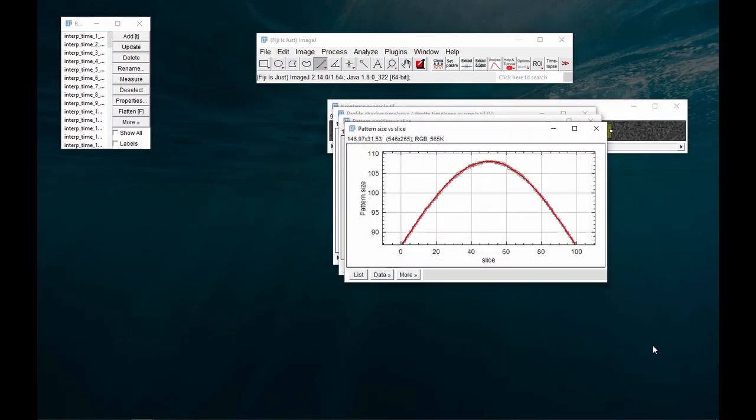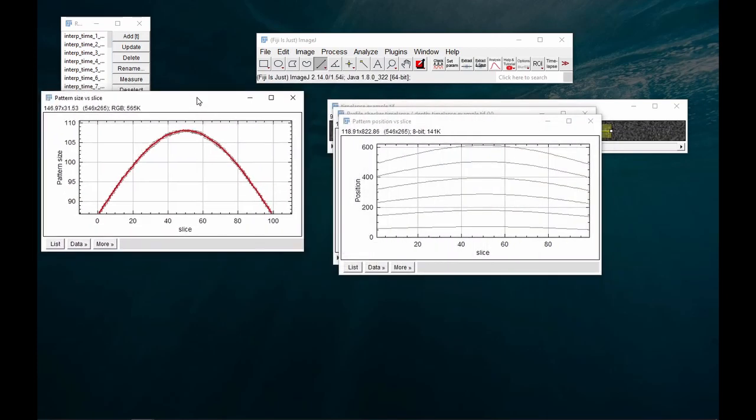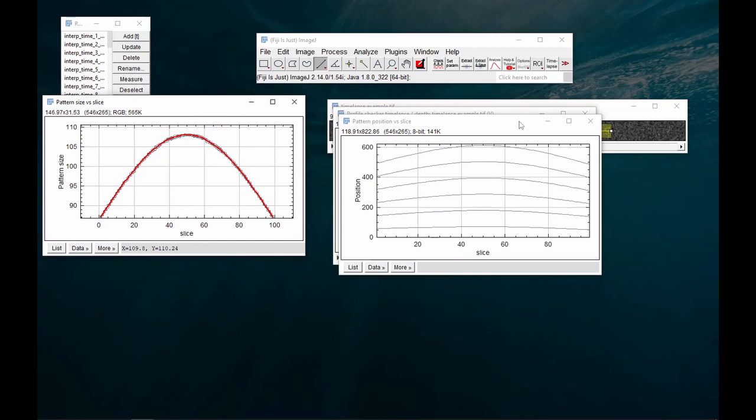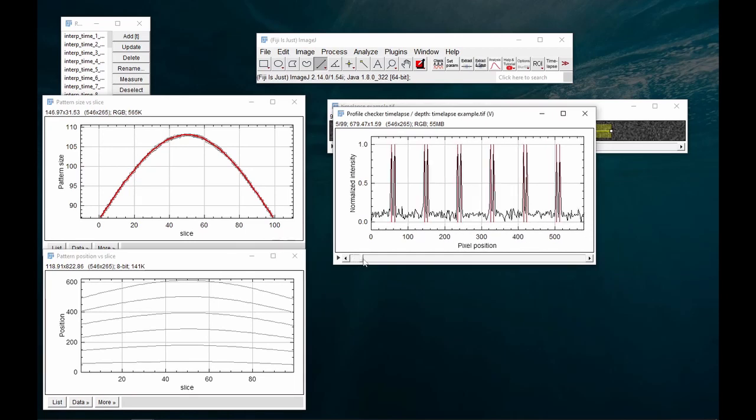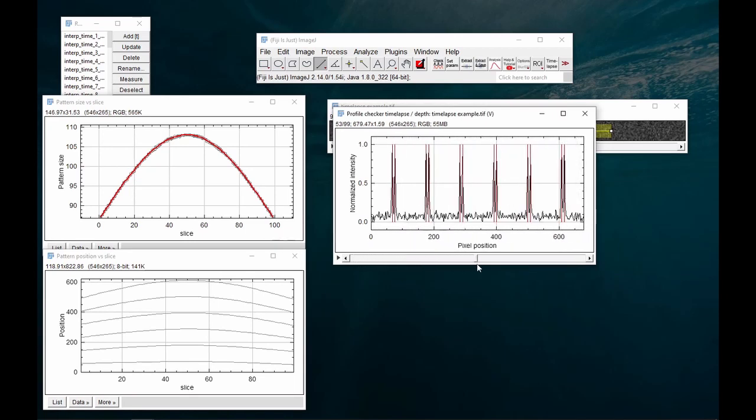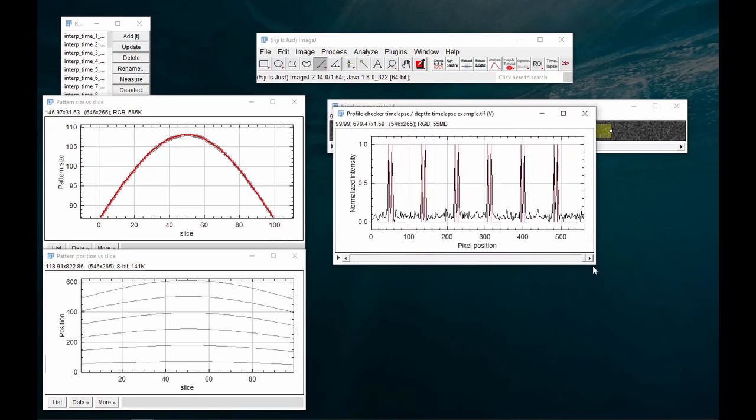In the first graph, you will find the pattern versus frame or slice, as well as the average pattern size in a red curve. In a second graph, you will find the position of the patterns tracked over time. And finally, in the last window, you will find a stack of graphs with the position extracted for each of the time points.